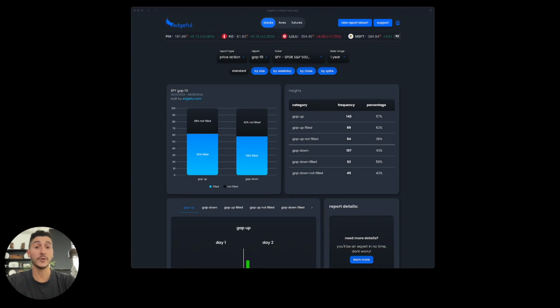I'm going to be explaining how you can use edgeful to become a more profitable trader. So edgeful is like your personal financial analyst. We'll tell you all the probabilities around any report that you can think of: how often gaps up fill, how often gaps down fill, what weekdays have the most opportunity, where's the highest range in volume, how often ATR gets respected. Any report that you can think of, we have it, or we'll build it.